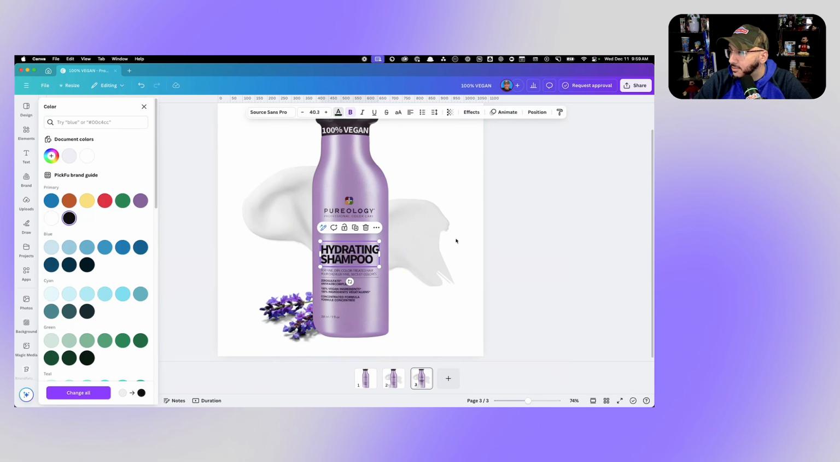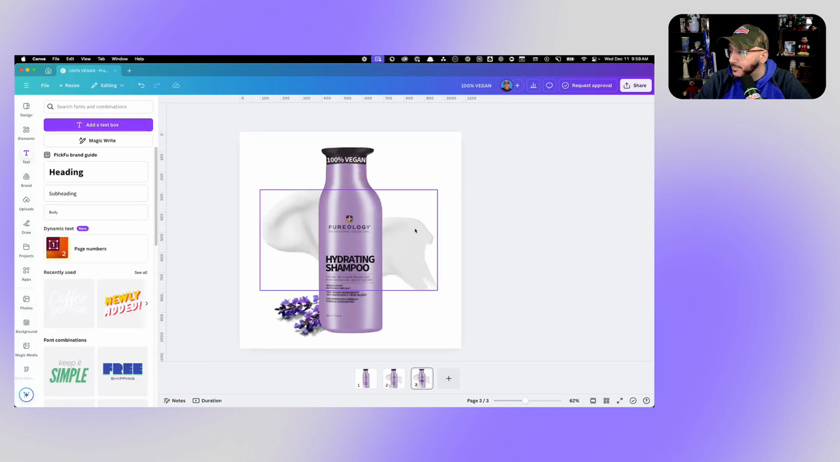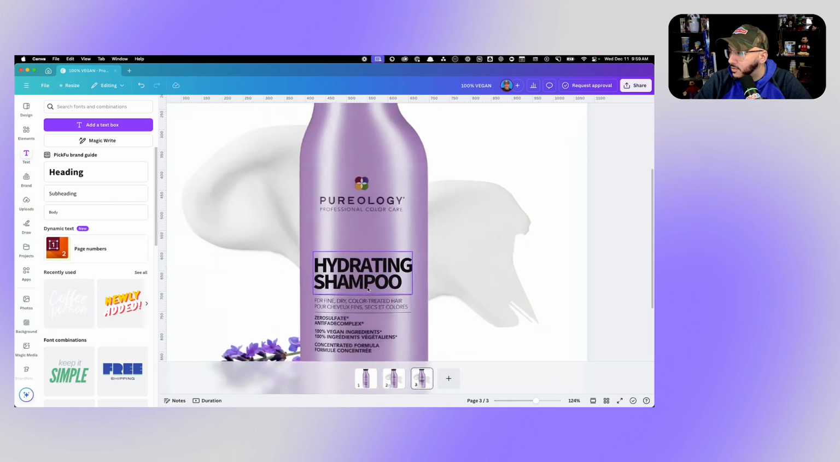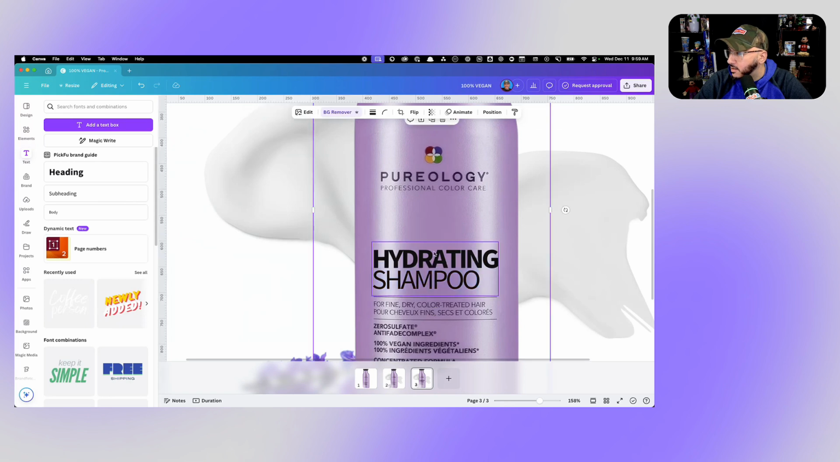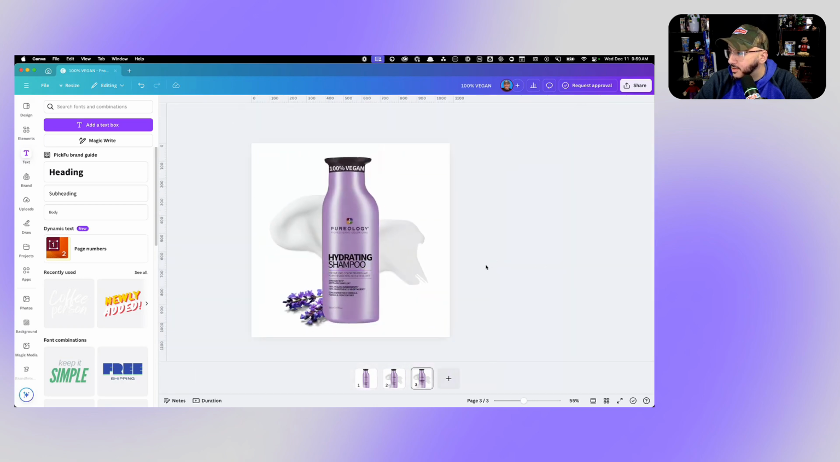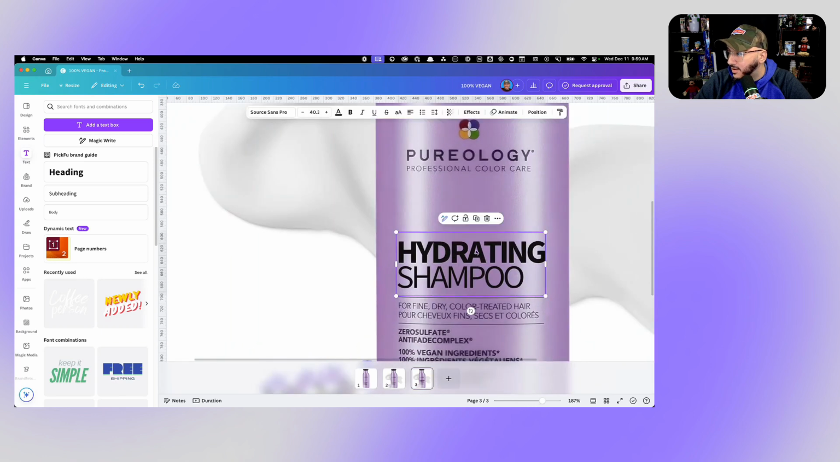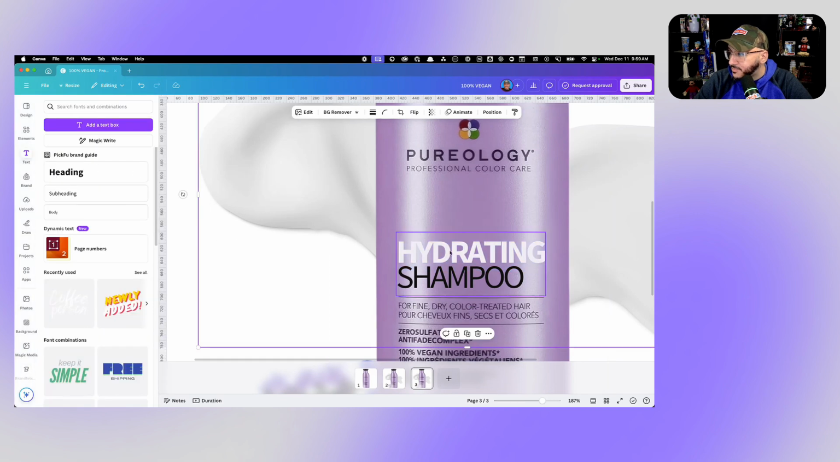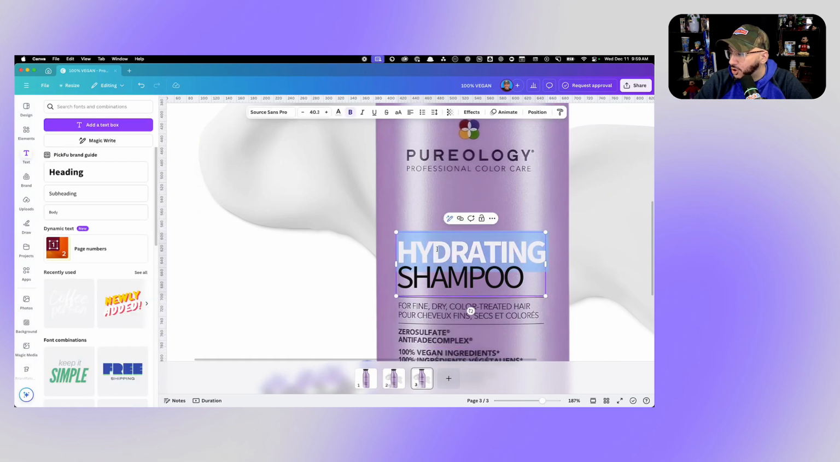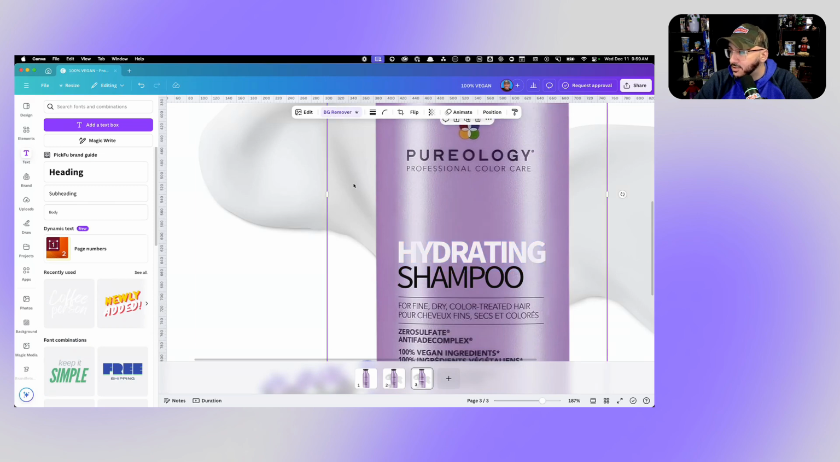Black's probably going to be the easiest one to read, but I would just do maybe that, and I don't know what I would do to make the text pop. But even without that, it's still super clear that it's hydrating shampoo, right? We can take just this one and make it white, very similar to how they had it, but with that sheer sheen, whatever it's called.